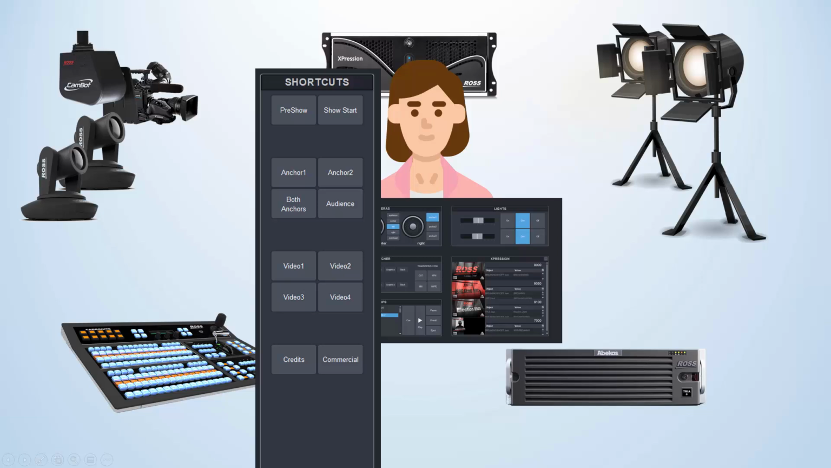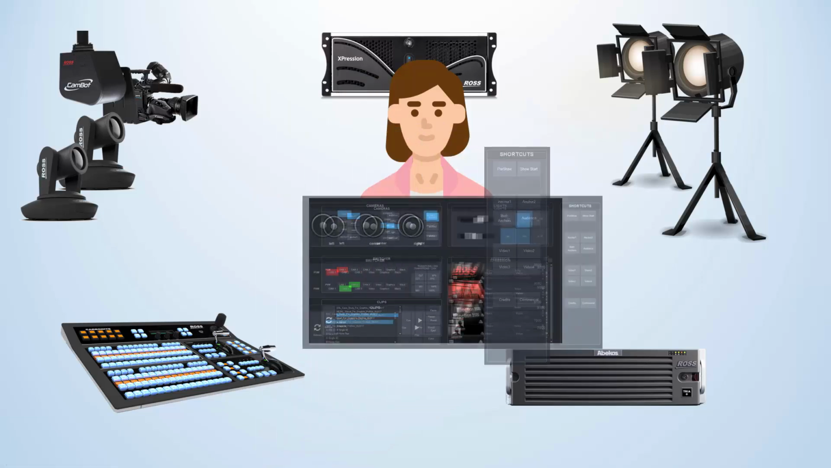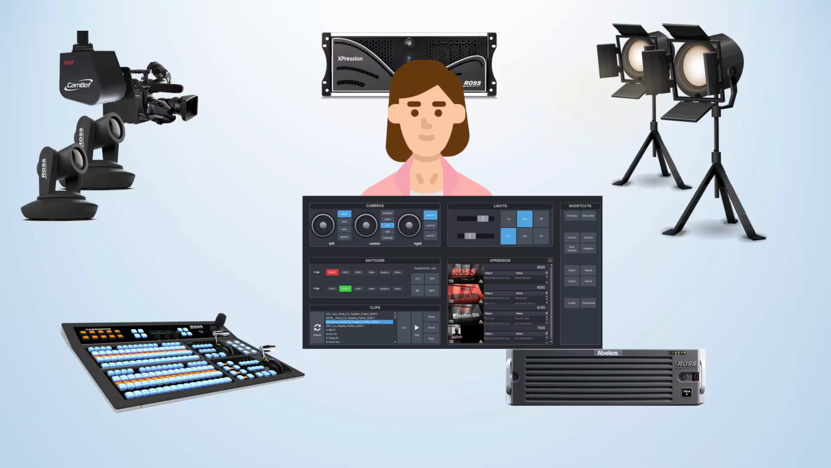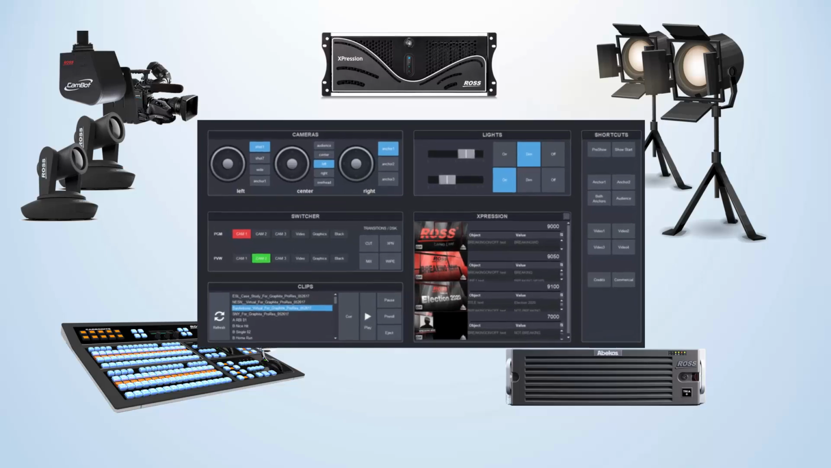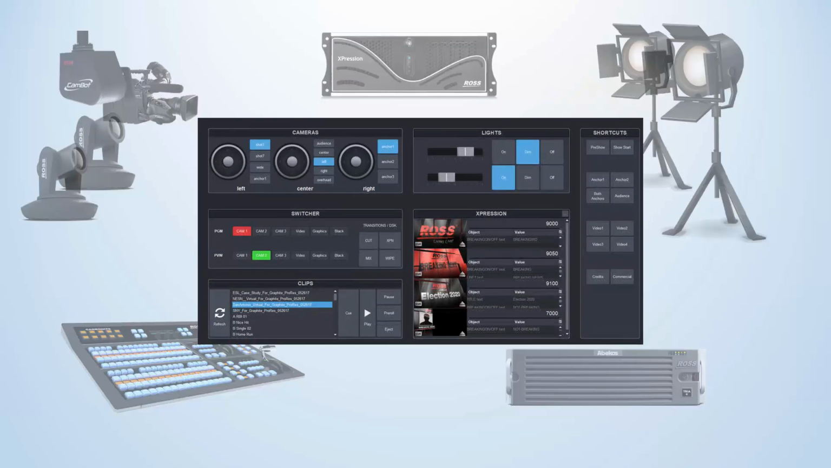And then we can take this shortcuts area and we can drop it right into our panel. So the result of all this is that we now have a nice, simple user interface. Most of the show can be run just by clicking some buttons here on the right. You can switch between anchors, you can play videos, you can go to the commercial just by hitting a button. And these buttons can be customized based on your production.